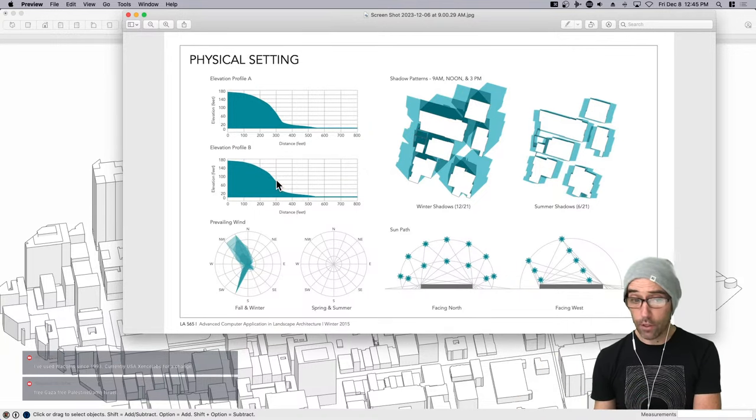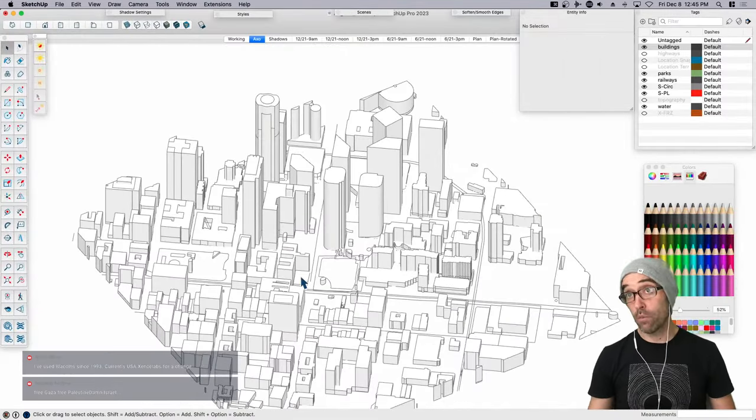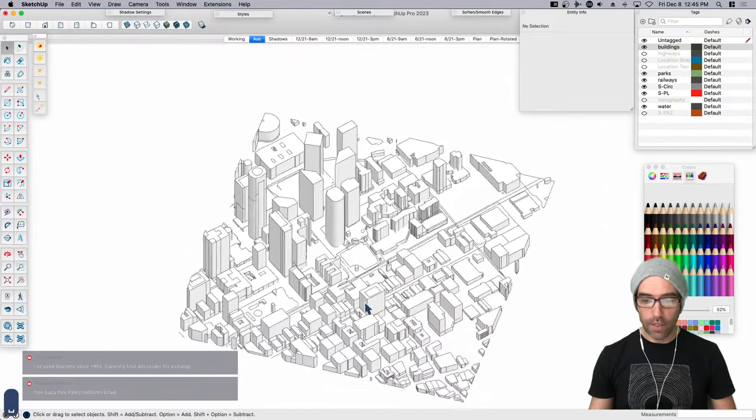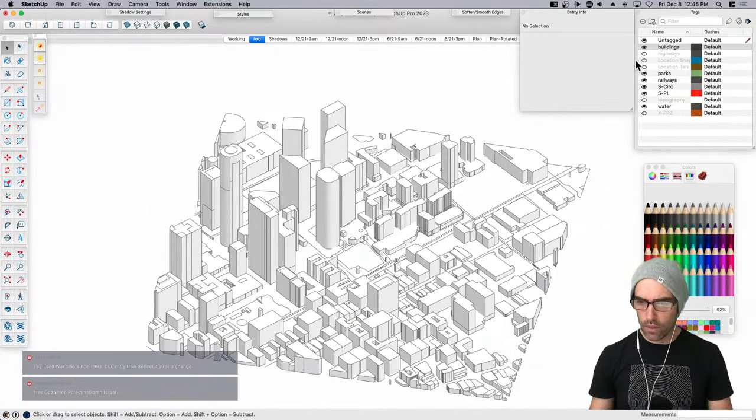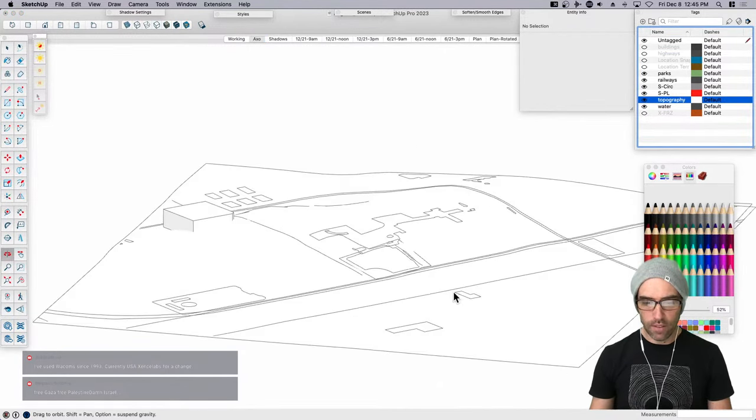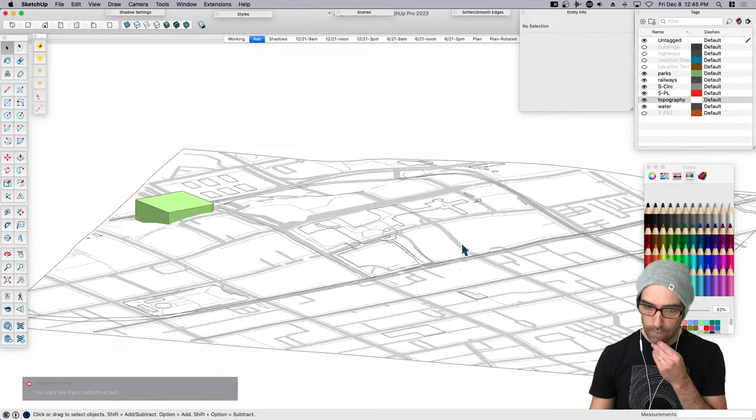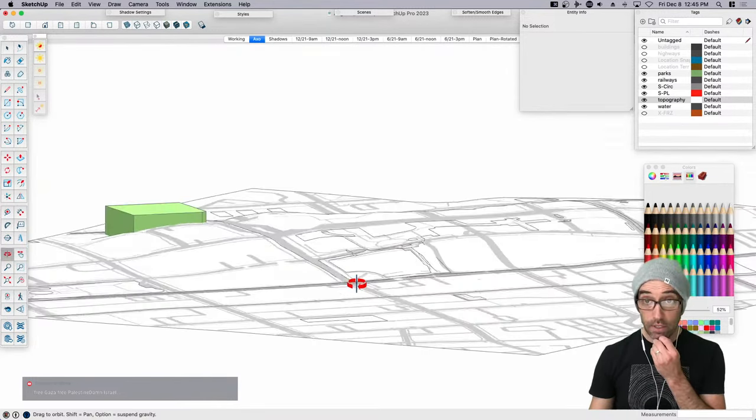We could look at the topography. The physical setting obviously is really important. And I'll probably just do two things and then we'll end it a little bit early. But one thing that's going to be kind of interesting is if I turn off my buildings and I make sure my topography is turned on, you can see the streets and things like that.